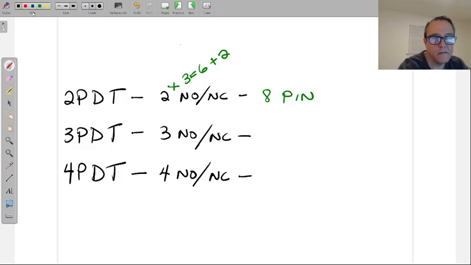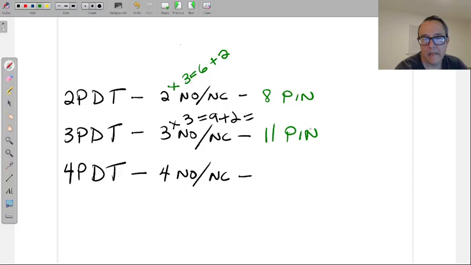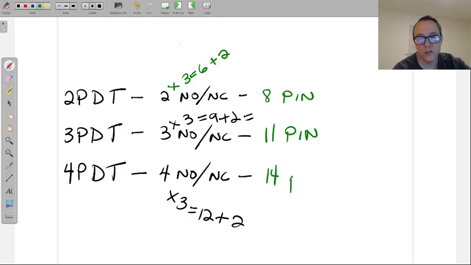Same thing here now. It's always 3 times something. 3 times 2, 3 times 3 equals 9, plus 2 for the coil, 11. So this one is an 11 pin. And then same thing when you get down here. 4 times 3, 12, plus 2 for the coil, 14 pin, which is the one that I just showed you online.